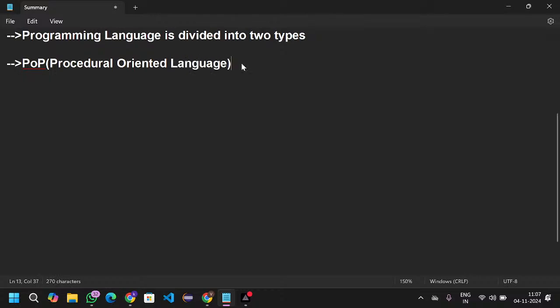And what are the examples that come under the category of POP language? These are the old languages, I would say C language, C++ language, and Pascal language. These come under the category of POP language, procedural oriented language.